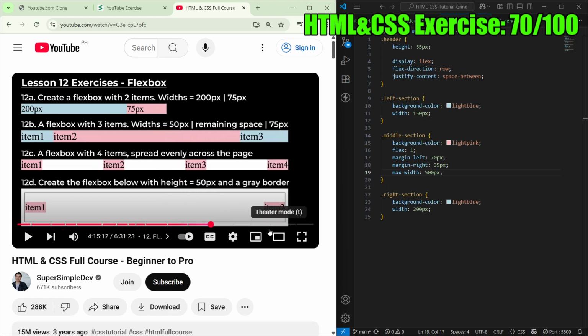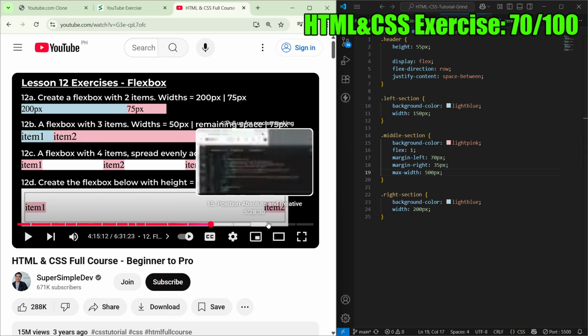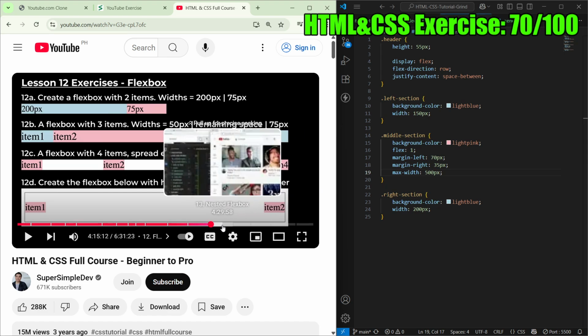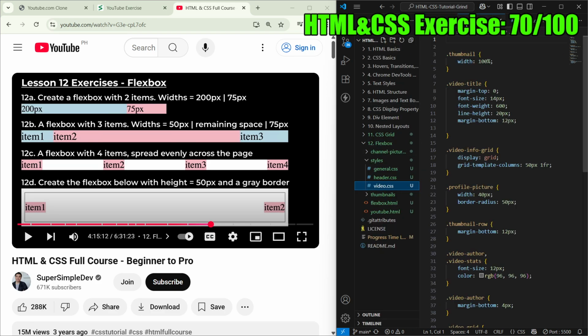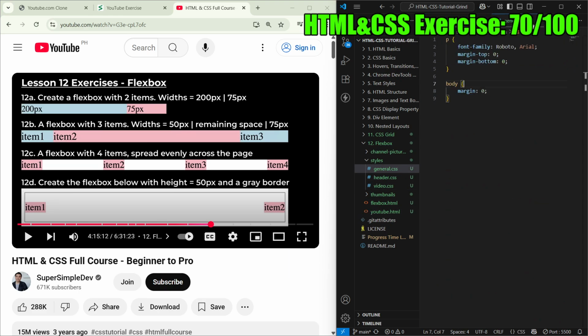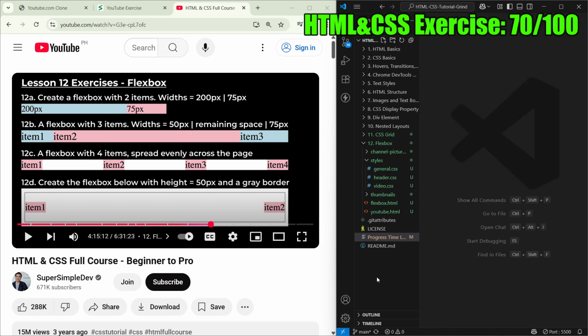So next is CSS position. I'm actually excited to do these. I'll be finishing this tutorial by the end of the week. So yeah. Let me try to do these. All right, let's go for 12A. YouTube, CSS. Let me exit you guys. Let me exit this as well for now.